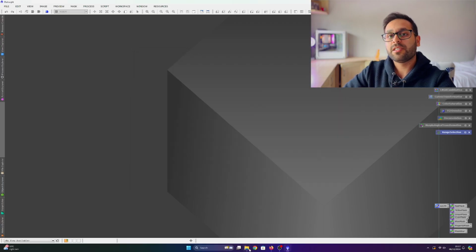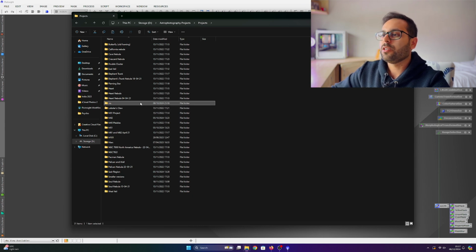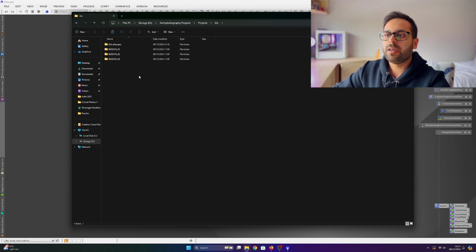So step one is to organize your files. The way to do this is to have a main project folder for the target. In this case, I've used my data for the Iris Nebula. And within that, you create folders for each imaging night you have. So in my example, each folder is called Session 1, Session 2, and Session 3. And if we go into one of those folders, we have a folder for the light and the flat frames. Now, I don't have a folder for darks because I'll be using the same darks for all my light frames.